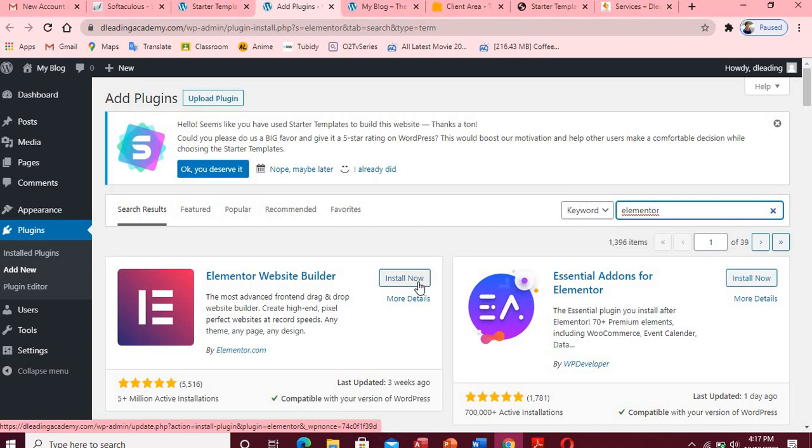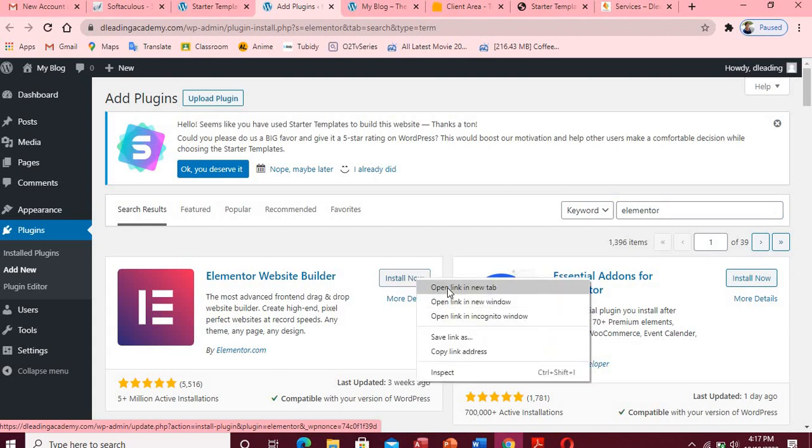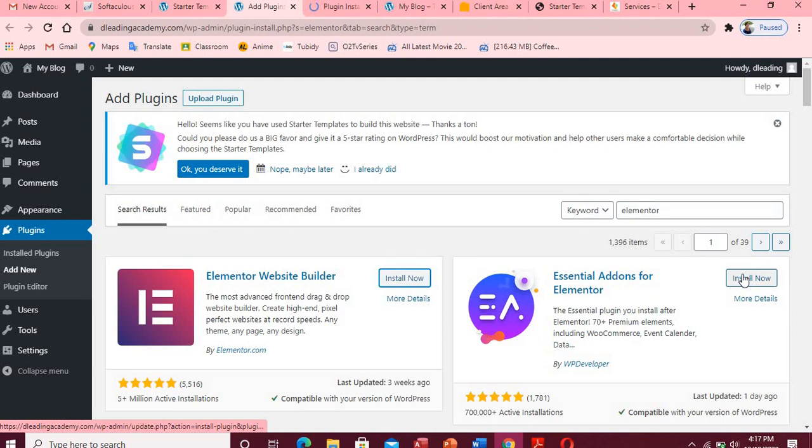But in case you don't have the money for the paid version, this essential add-on for Elementor has most of the features that the premium version of Elementor has. So you will just go for this one and at the same time add this one, so you can use both of them together. That will even enhance your work. So I will click on this one and install it now. I'm installing this one in a new page, and I will also be installing this one now here. So this one is installing here now.